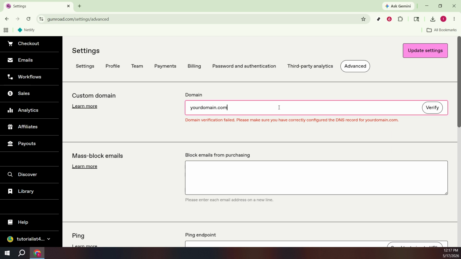Gumroad will begin verifying the domain you entered. If something doesn't look right, you'll see a message telling you what needs attention. Sometimes it can take a little while for changes associated with a domain to become active, so don't worry if you don't see it working immediately. Give it some time, then try visiting the address you entered to confirm your storefront loads securely.